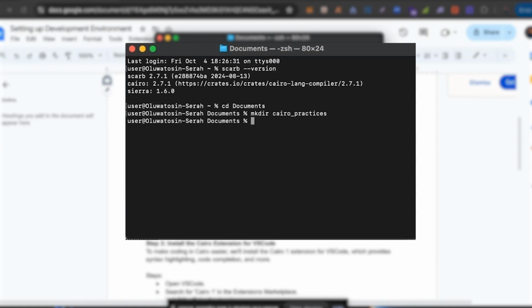Okay, I think that makes sense, right? So now let's cd into it. So now we're going to create a new project using Scarb, which will generate the necessary files and folders that we need for our project.